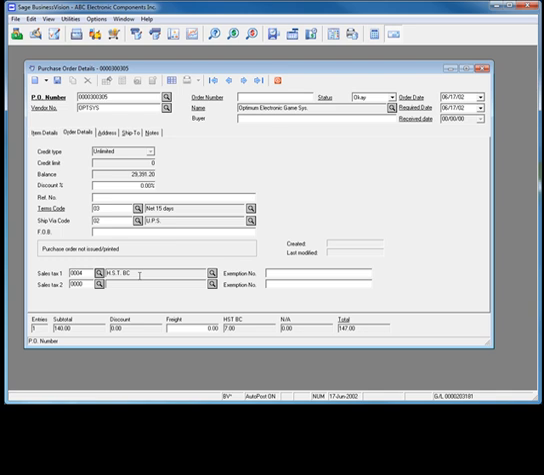If we wish to, we could override this now in Sage BusinessVision 2011 by manually selecting a sales tax in this field. This is a new feature in Sage BusinessVision 2011 to accommodate most any purchase order scenario that you may encounter.